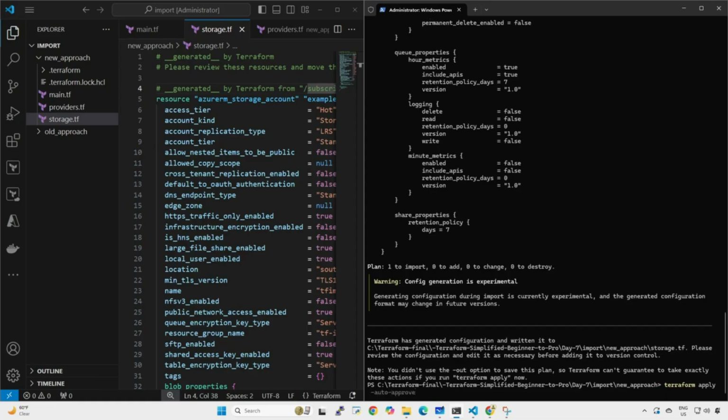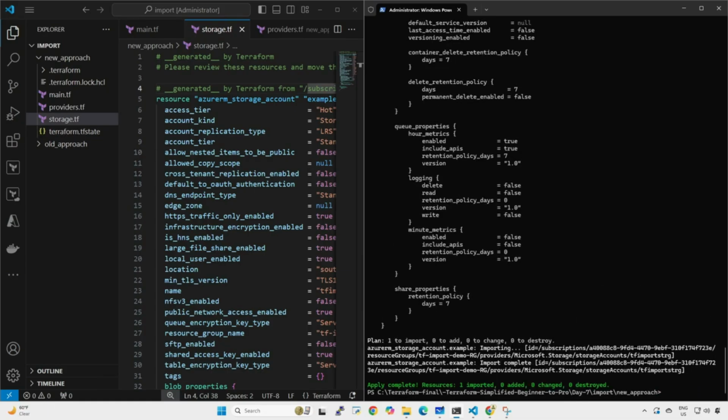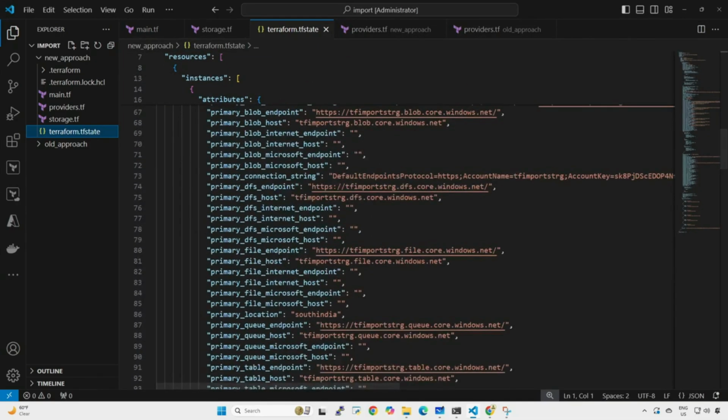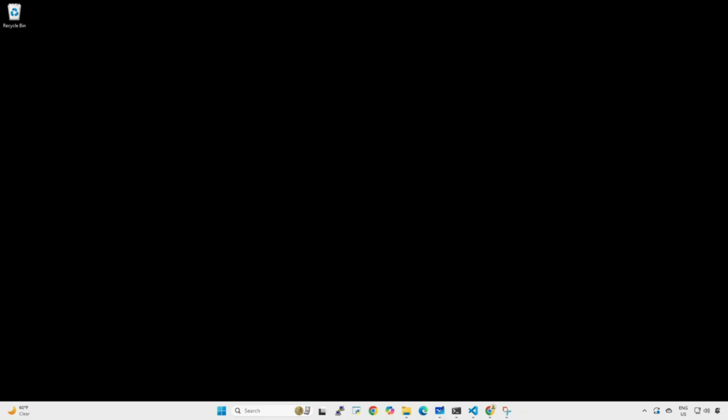To save the time, I mentioned -auto-approve. Resources: 1 imported, 0 added, 0 changed, 0 destroyed. If you see, finally we have our state file, and this state file we have created by using the newer approach. If you compare the older approach and the newer approach, the newer is more simplified. Here we do not need to write a resource block. We only need to use the import block, and within an import block we only need to mention the resource global name and the local name and the resource_id.